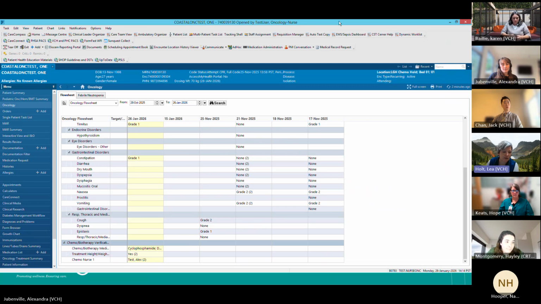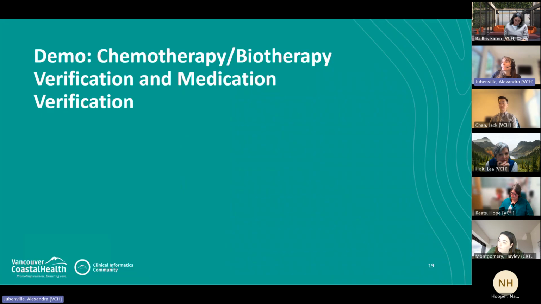Does that also happen when you sign it in the MAR, or does it have to be done here as well? Just MAR. Thank you. Before I jump into what each site is using, are there any questions about the pre-chemo check and the areas that I just highlighted with you guys? Nope. Okay.